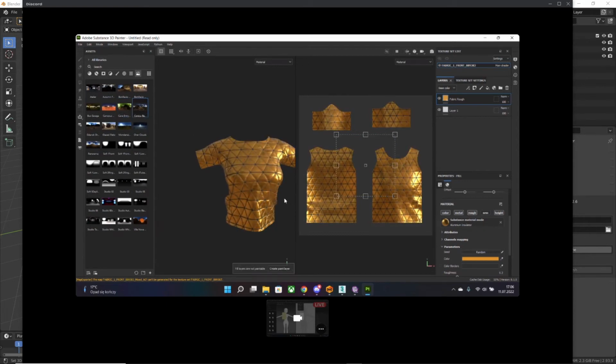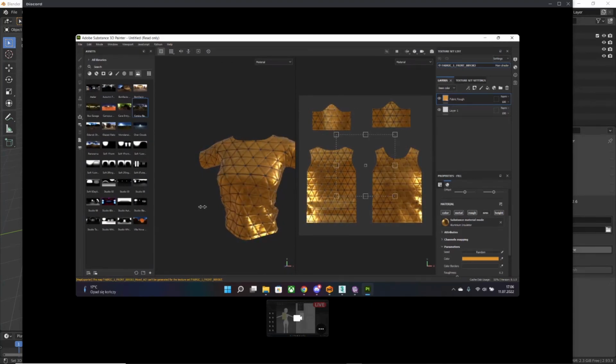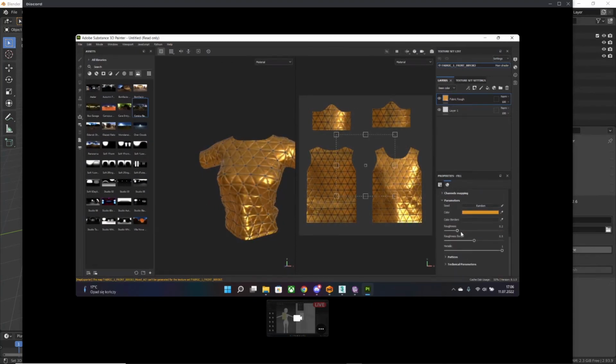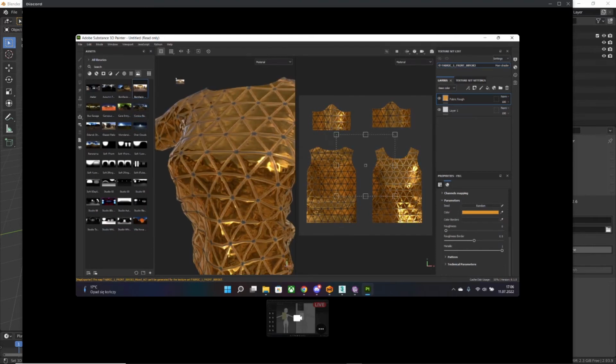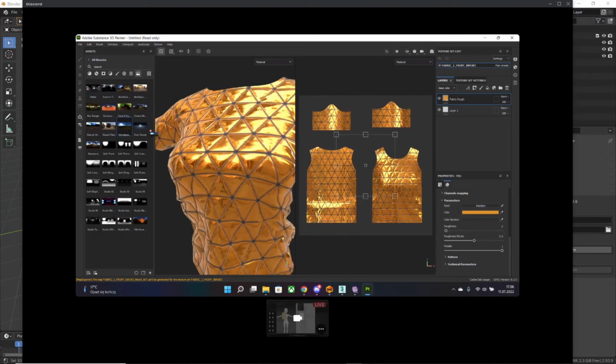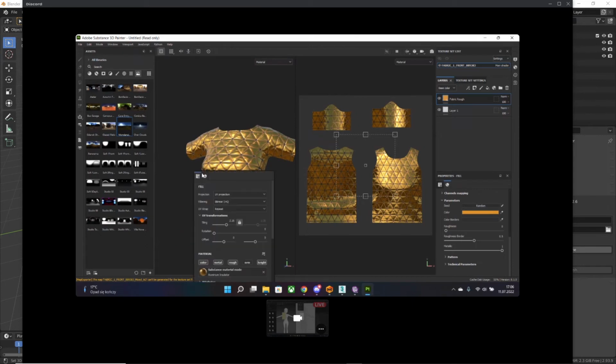And you can also move the light a bit, as you can see here. You can increase the roughness, and you will see the background in the reflection of the mesh, right? In the reflection of the mesh.